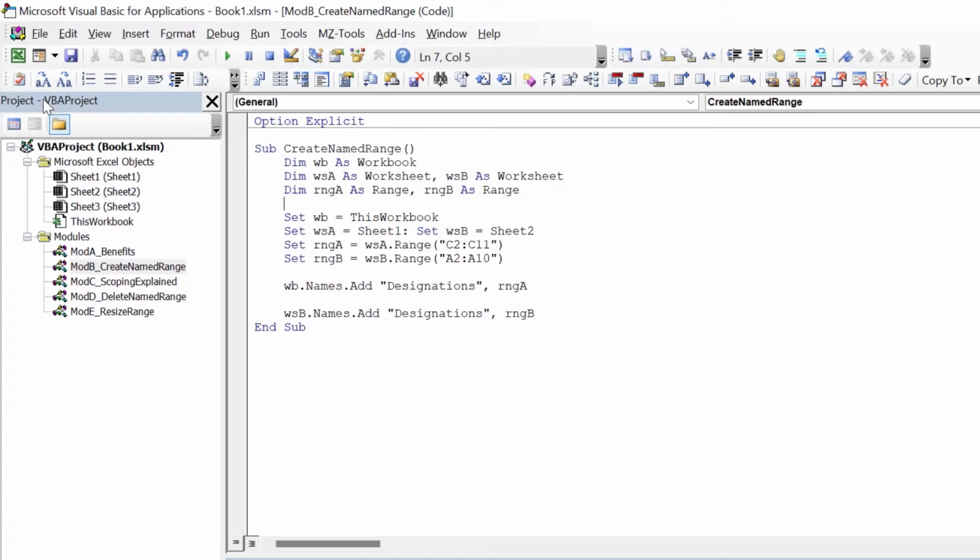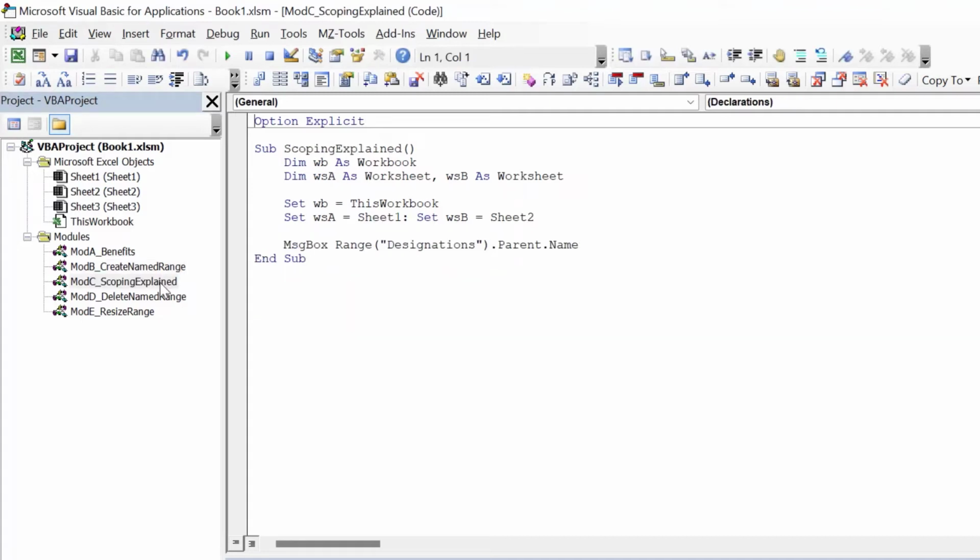Now, what happens when we declare names at workbook level and worksheet level? When you declare the name at the worksheet level, then you need to fully qualify the range when using it. If you do not do that, then you may get an error. To understand this, let's view the code in the third module. Most of the code is the same as the code in module 2. Here I am displaying the name of the worksheet to which this range refers to.